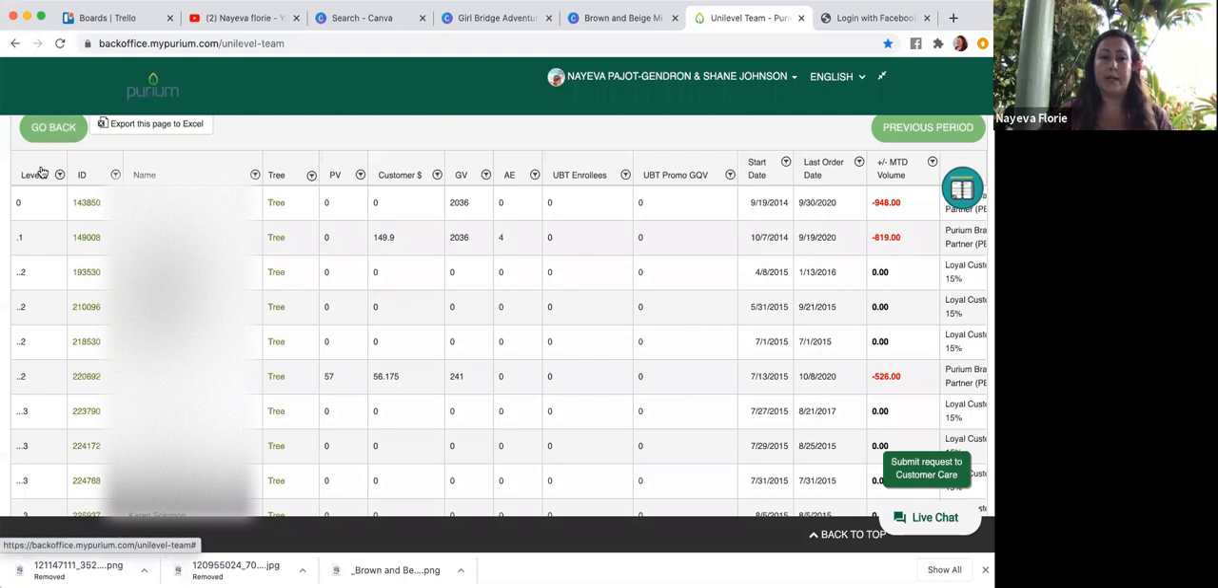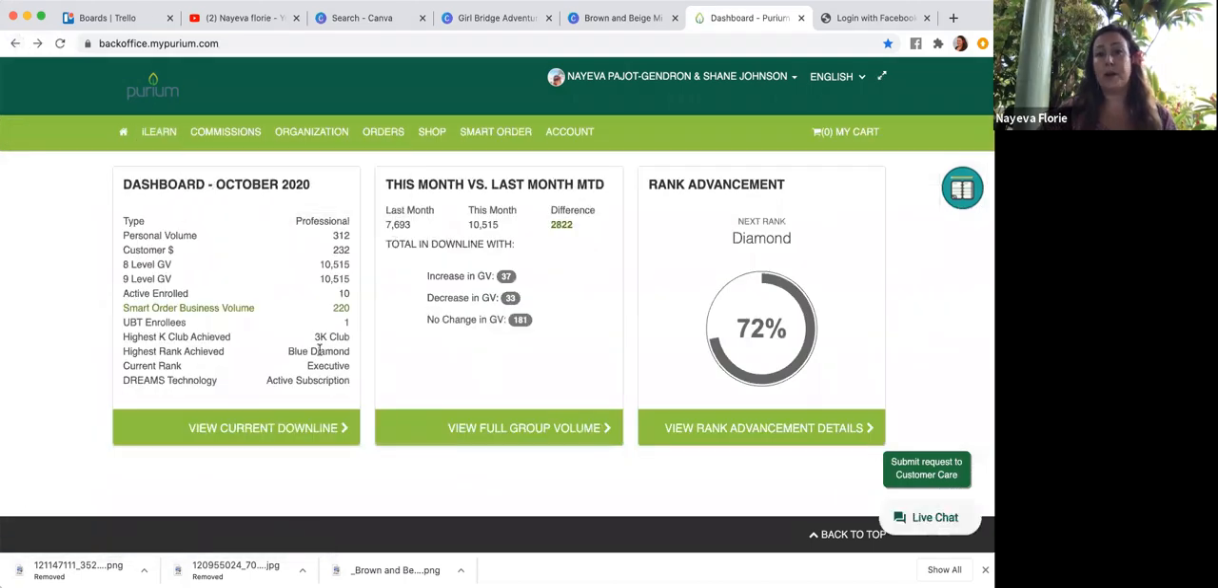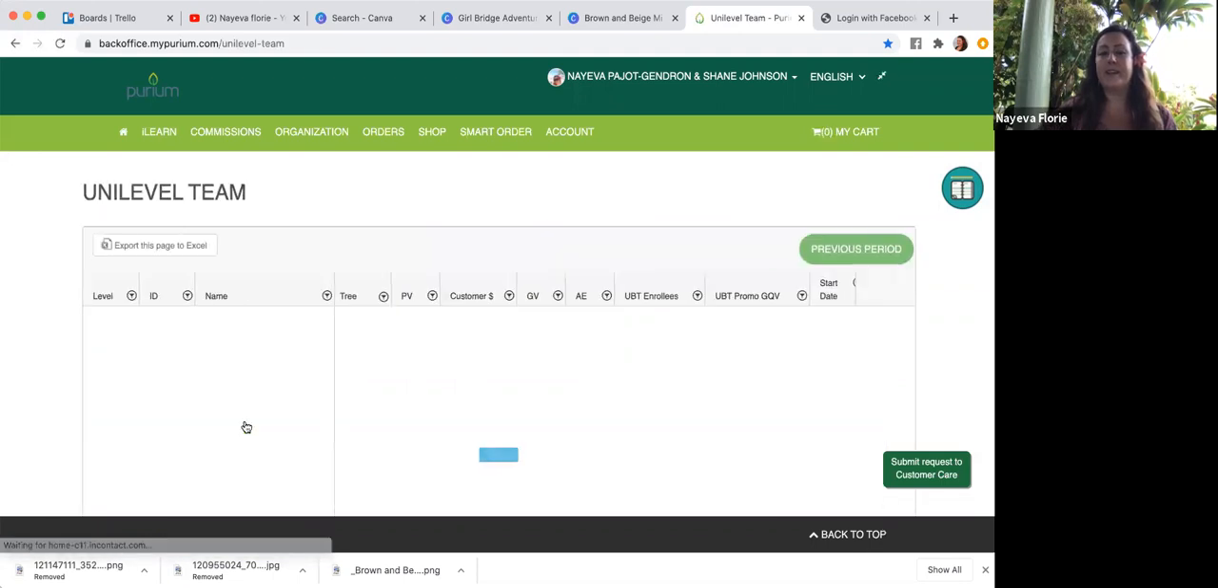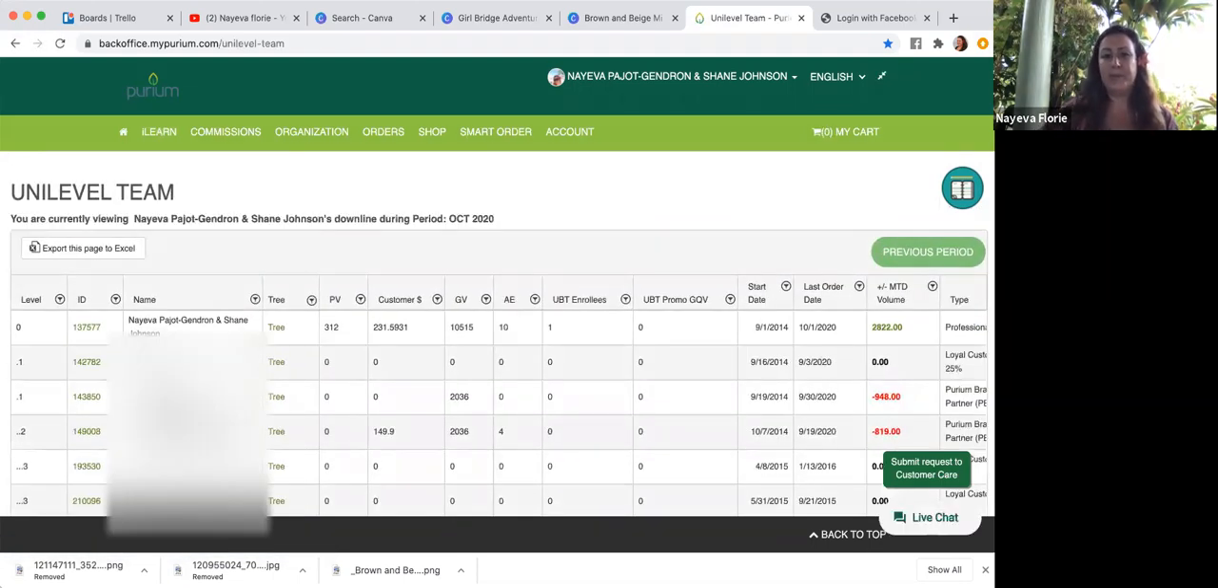Maybe I double click this to bring all the level ones to the top. There's some different things you can do back here. You can go see who has customer sales that you might want to reach out to. There's so much you can do. I'm going to go ahead and go back to where I was. Oh, it brought me back to my front page. So I'm going to go ahead and click back into here, going back to my Unilevel.